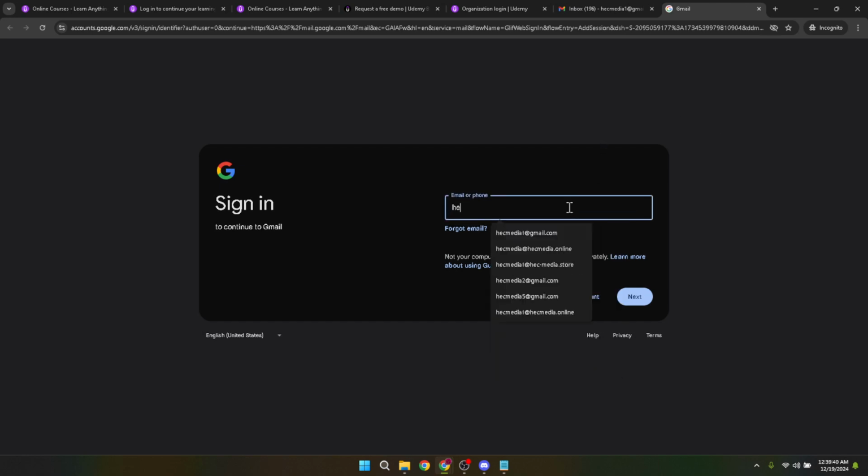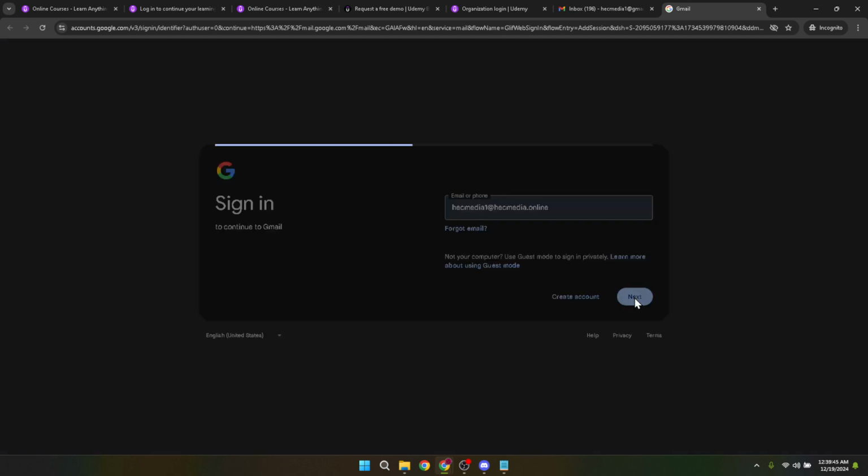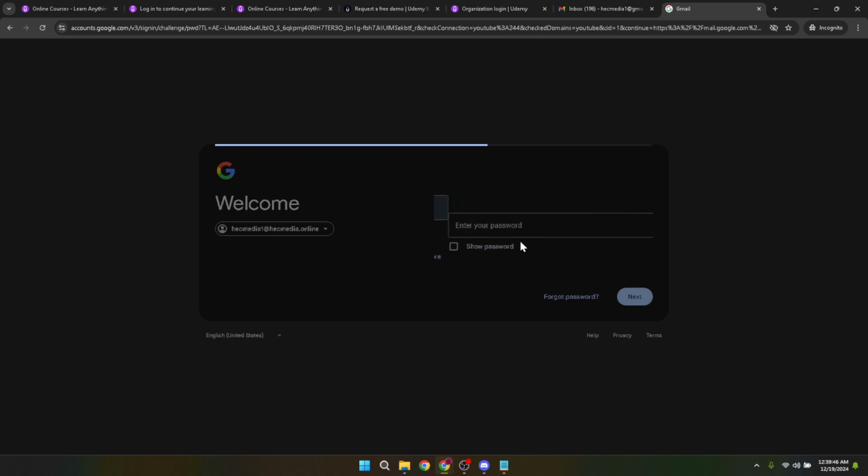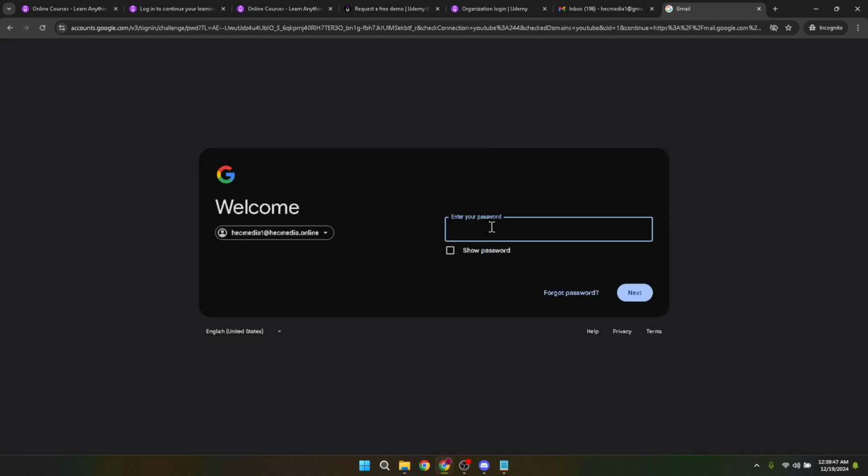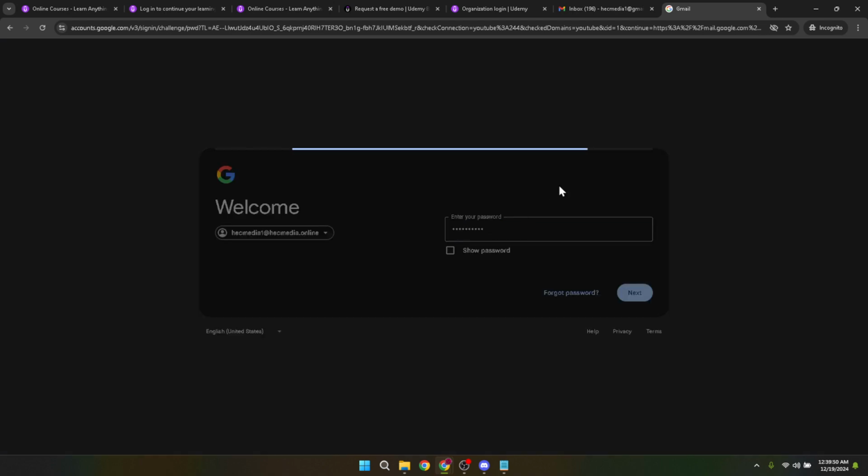With your email verified, the final steps involve entering your password. Make sure to input the correct password associated with your Udemy business account. If you've forgotten it, there's usually an option to reset it, so don't worry. Now click on continue and voila, you should now have access to your Udemy business account, unlocking a treasure trove of professional development content tailored for you and your organization.